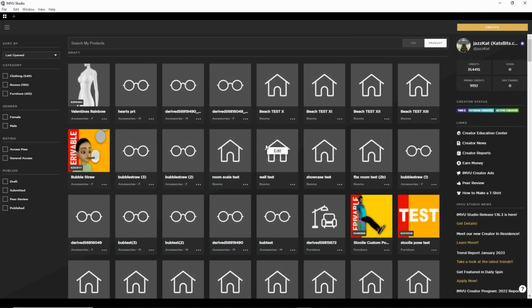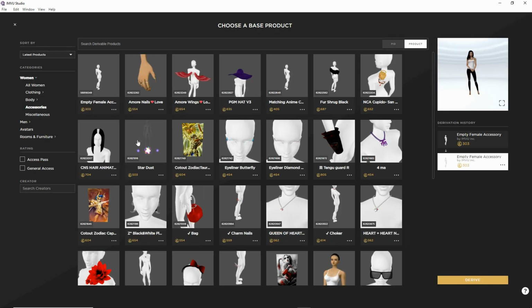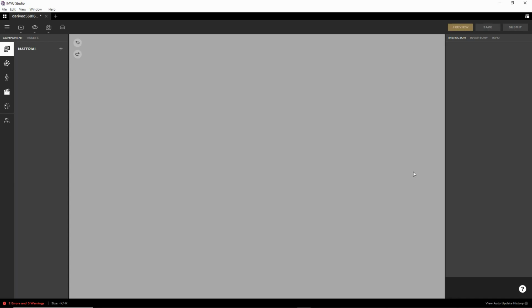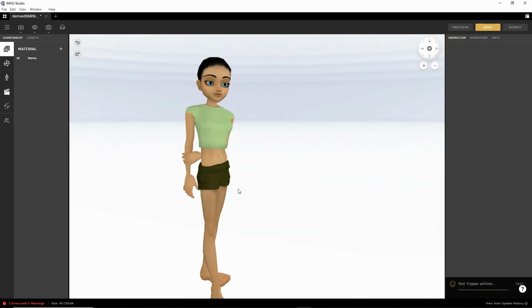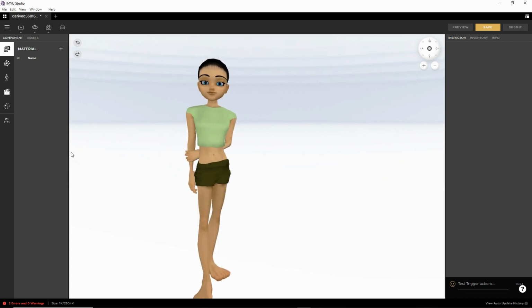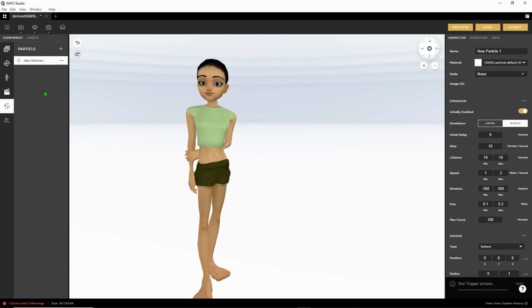So in Studio we want to create our project, so click the create button and then just derive from the empty accessory, female or male. We'll choose female because that's open. Derive. That will give us our avatar based on our settings. To create the particle system, we want to be in the particle component. Click on the plus button and that will create an instance. We can have multiple instances and each one will have its properties.